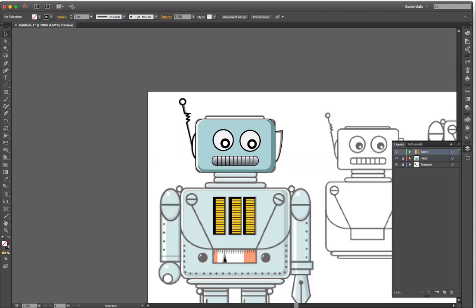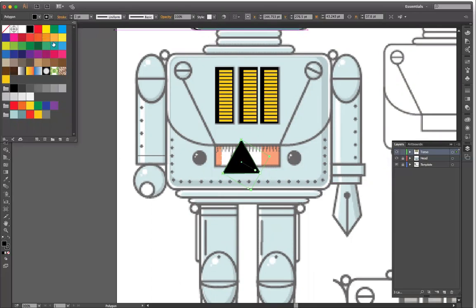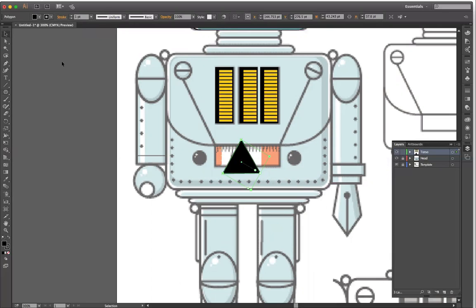To do the triangle for this, zoom in on it a bit, I'm going to get my shape tool, polygon tool. I'm just going to start to draw. It doesn't matter where I draw, but the trick is I need to make sure I have a triangle. It's way too big, that's fine. I want to fill it with black and make sure nothing is selected.